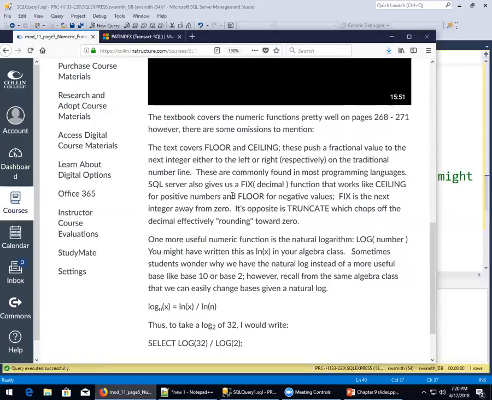That's pretty easy. They give you 2 others that are not mentioned in the textbook. The first one is fix, and fix rounds to the next larger, it rounds away from 0. So if you fix 3.1, it would go up to 4. If you fix negative 3.1, it would go down to negative 4. So it goes to the next integer away from 0.